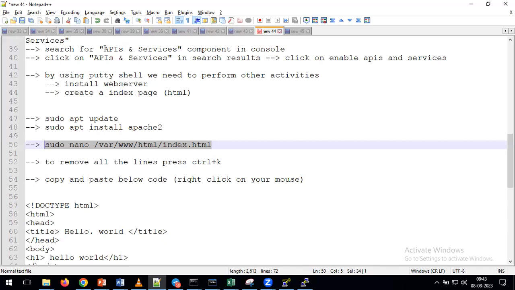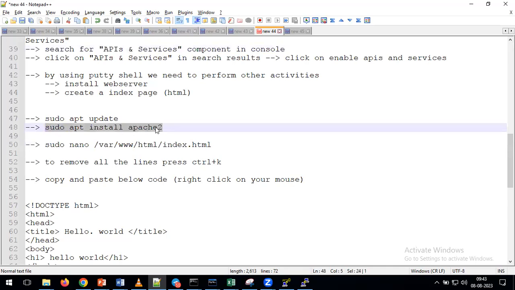Second activity, we need to go to APIs and services. There we need to enable the service, Andy. That is the second activity we performed newly as part of today's session. After that, we need to install the web server by using the command called sudo apt install apache2. This is the command we need to give for the purpose of installing your web server.